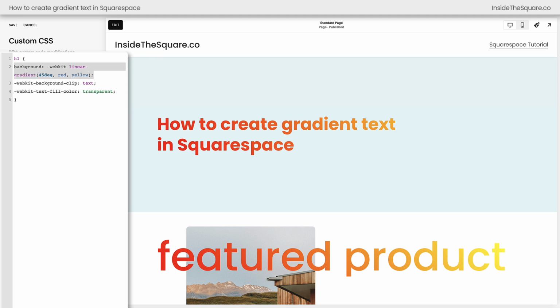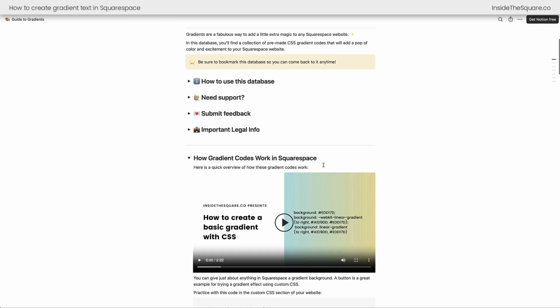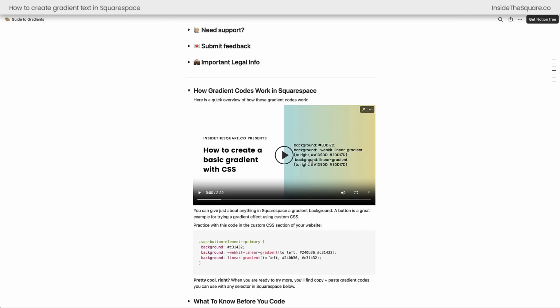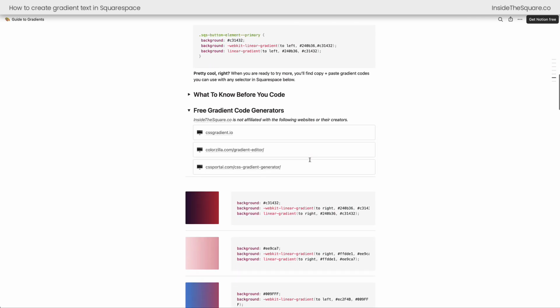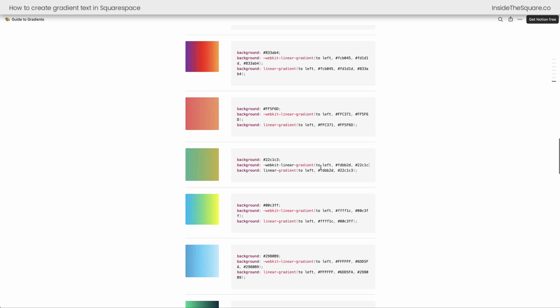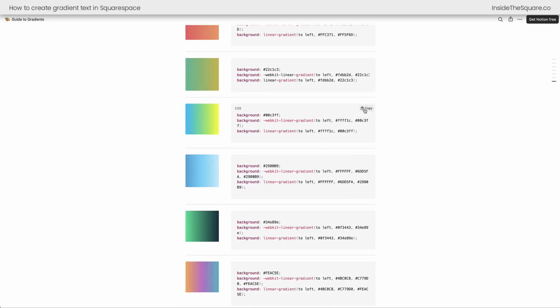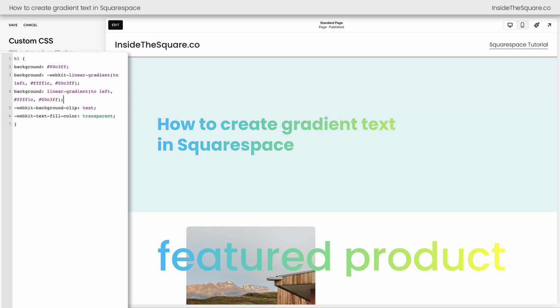You can get really creative with your gradients here, and I have a free guide available on my website. I'll link to it underneath this video. Inside this guide, you'll find a video that teaches you how to create your own gradient code so you can make something truly unique. I also have a link to my 3 favorite gradient code generators and some fun practice codes for you to try. Let's go ahead and copy one of these and use this in our code here in Squarespace. There we go. Now we've updated the gradient.